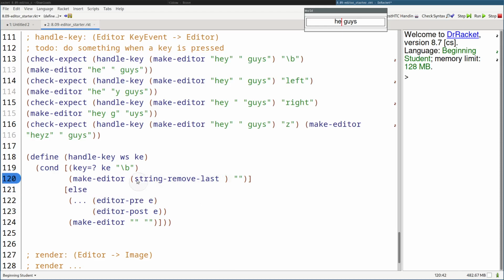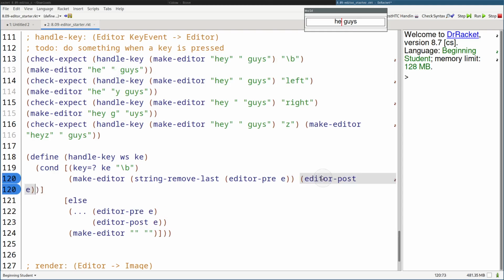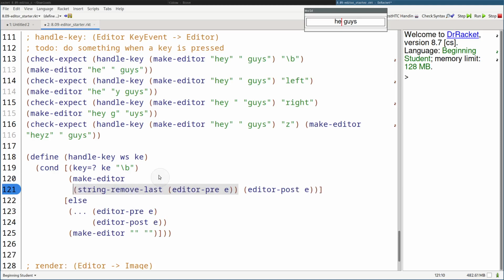So we want to apply string remove last to the pre field, like so. And the post field stays exactly the same, right? Space guys stays exactly the same. We only remove the y of this last case. So there we go. And we want a make editor where the last character is removed. And I'm going to space this down also. All right, so that is the backspace case.